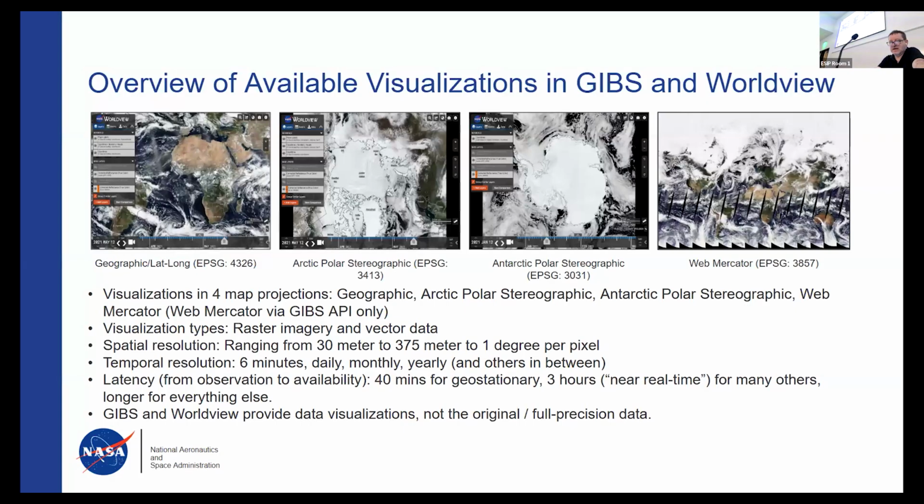So what can GIBS and Worldview provide you? This is a brief description over a variety of dimensions: format projections, two types of visualization, raster imagery and vector data, which is important for suborbital, which I'll get to later. Spatial resolutions ranging from 300 to 375 meters. Temporal resolutions from 6 minutes up to yearly and everything in between. Latencies of 3 hours from data capture for near real time, longer for everything else.